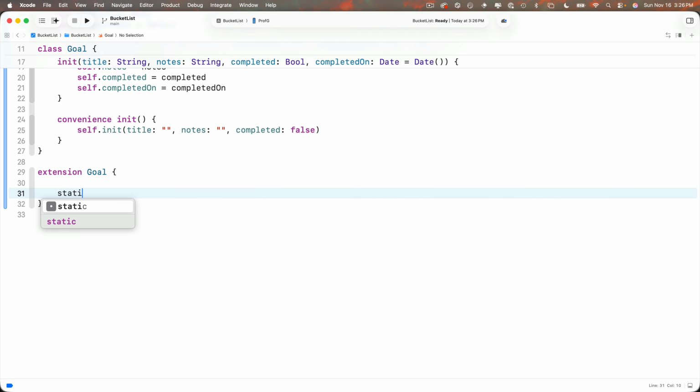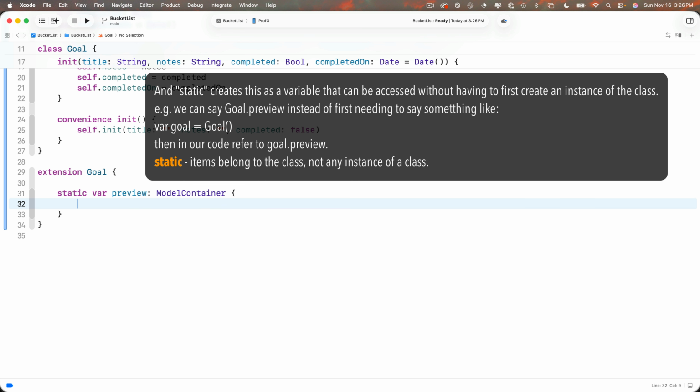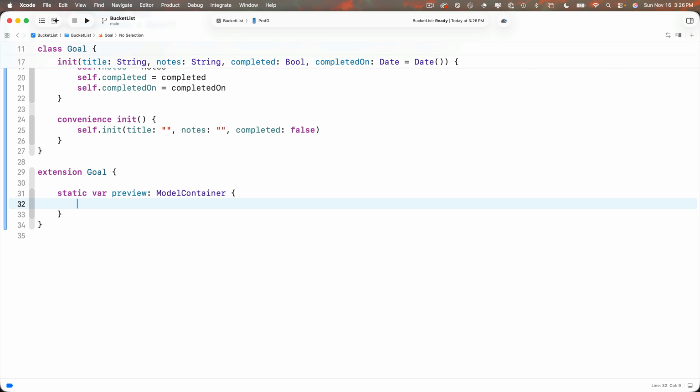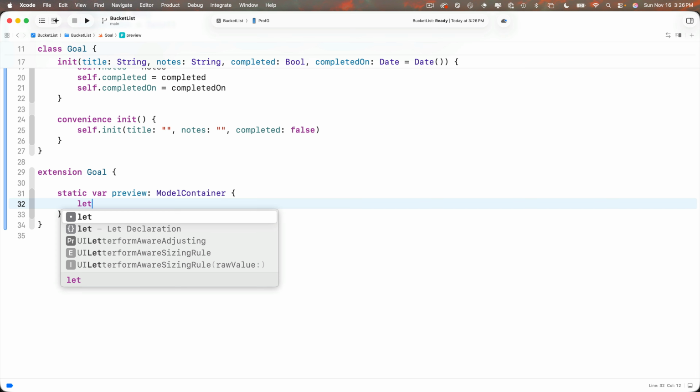Then I'll have static var preview: ModelContainer, open and close curlies. This means I'm creating a variable called preview. It's a calculated property, so it's not storing a value, and it's of type ModelContainer. So instead of using the real model container that has the real saved SwiftData, instead I'm creating a mock container, so it's not the saved values. These are values that are just going to exist in memory, and I just use them for displaying data in my preview. Nothing changes. It's going to be the same every time it's used.